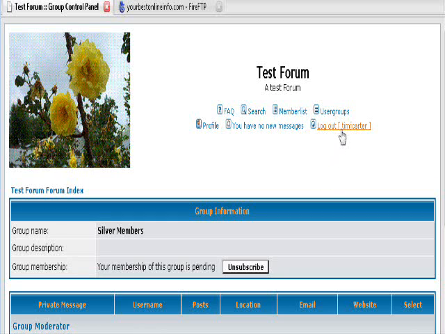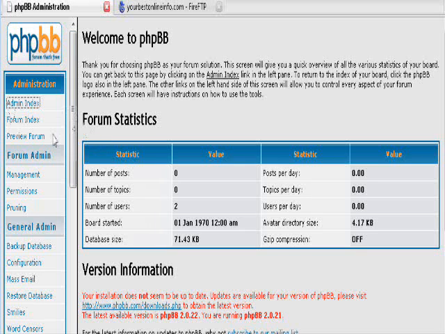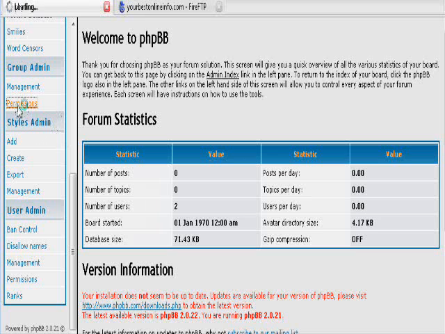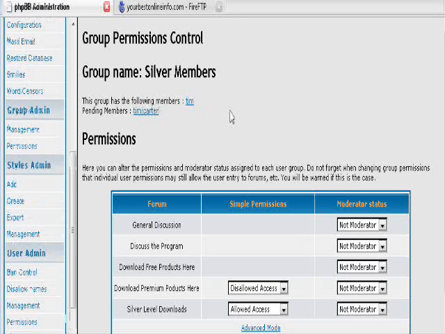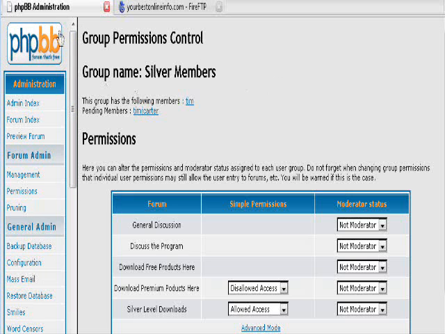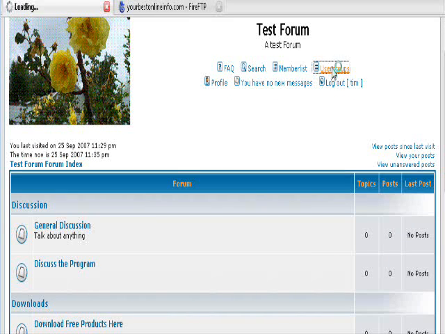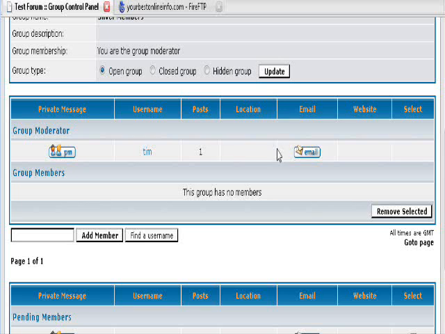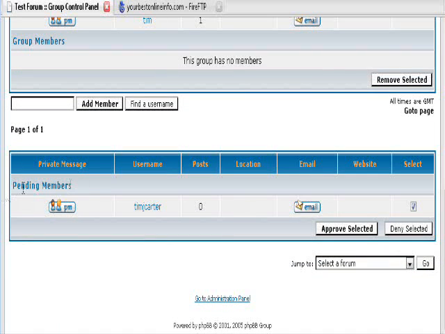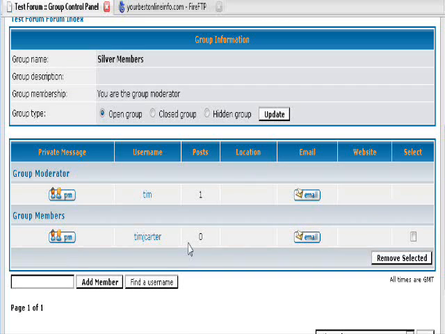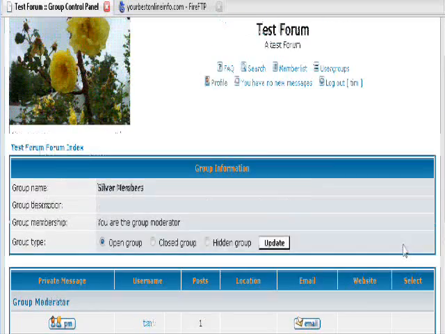So let's go back in as a moderator now. Okay, now that we're in, we'll go down to group permissions. And we'll see here that pending members Tim J. Carter. Now you don't actually have to come in here. The moderator of the group, which may be you or someone else, can just go to their main page, and they can just go into user groups and view information. Also, you can change the type of group in here. And you see down here pending members, and then you can just approve. So just approve selected. And now you'll see that the in group members is Tim J. Carter. And that's how you get somebody into a group.